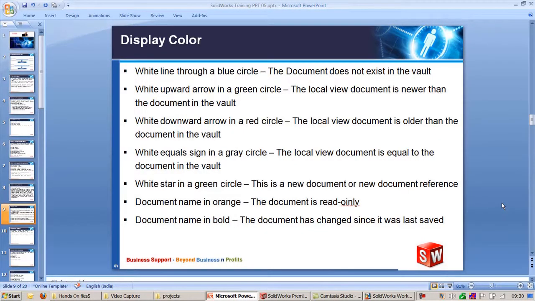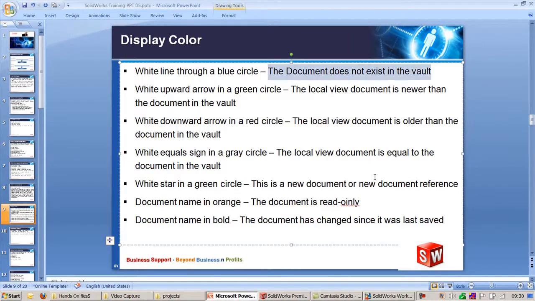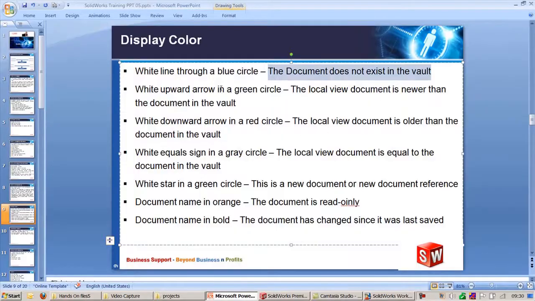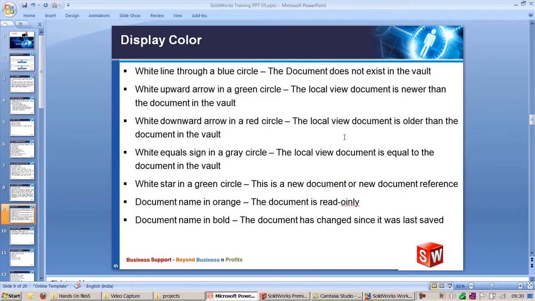One is a white line through a blue circle: the document does not exist in the vault. That is what it is showing here. This document does not exist in the vault. A white upward arrow in a green circle: the local view document is newer than the document in the vault. A white downward arrow in a red circle: the local view document is older than the document in the vault.